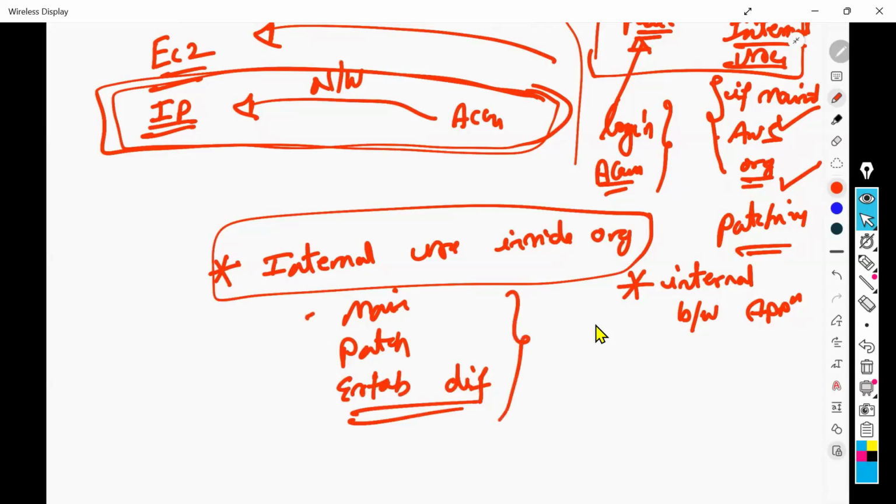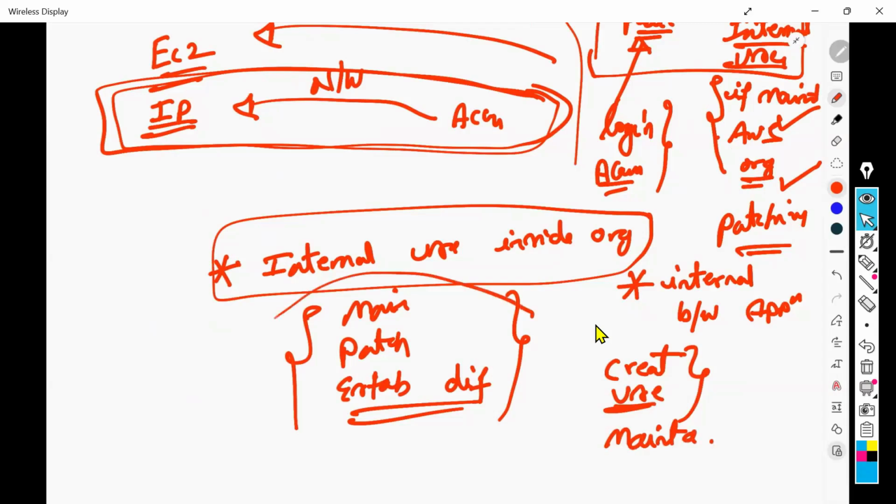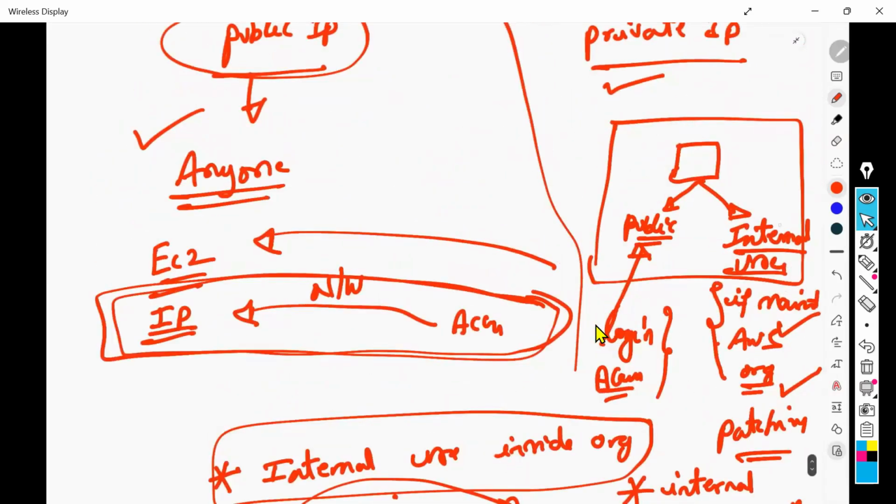But you are not going to do all these things, right? Because we are using a cloud service. I already told you, we are going to create a server and use that server, but we are not going to maintain that server. So for maintenance purposes, what are they going to use? They're going to use your private IPs.